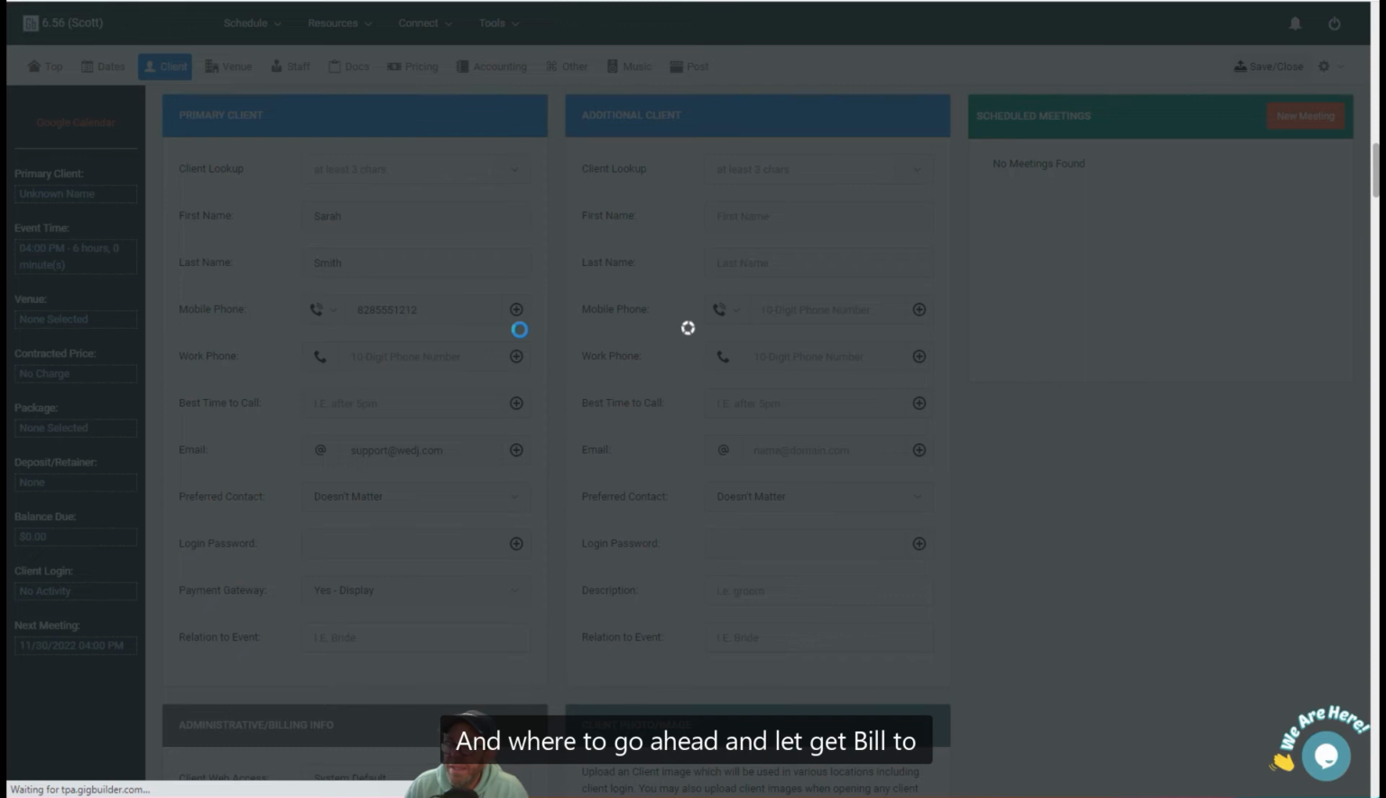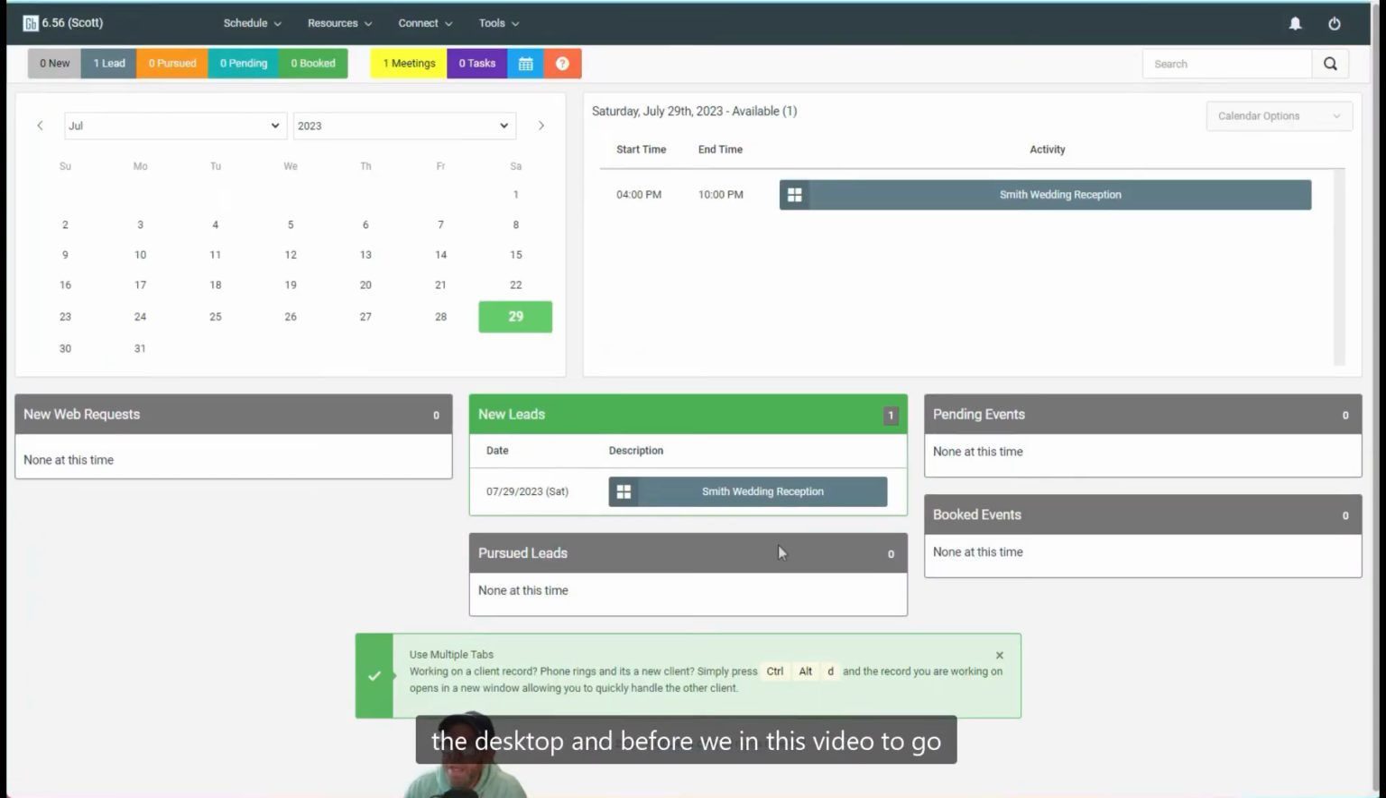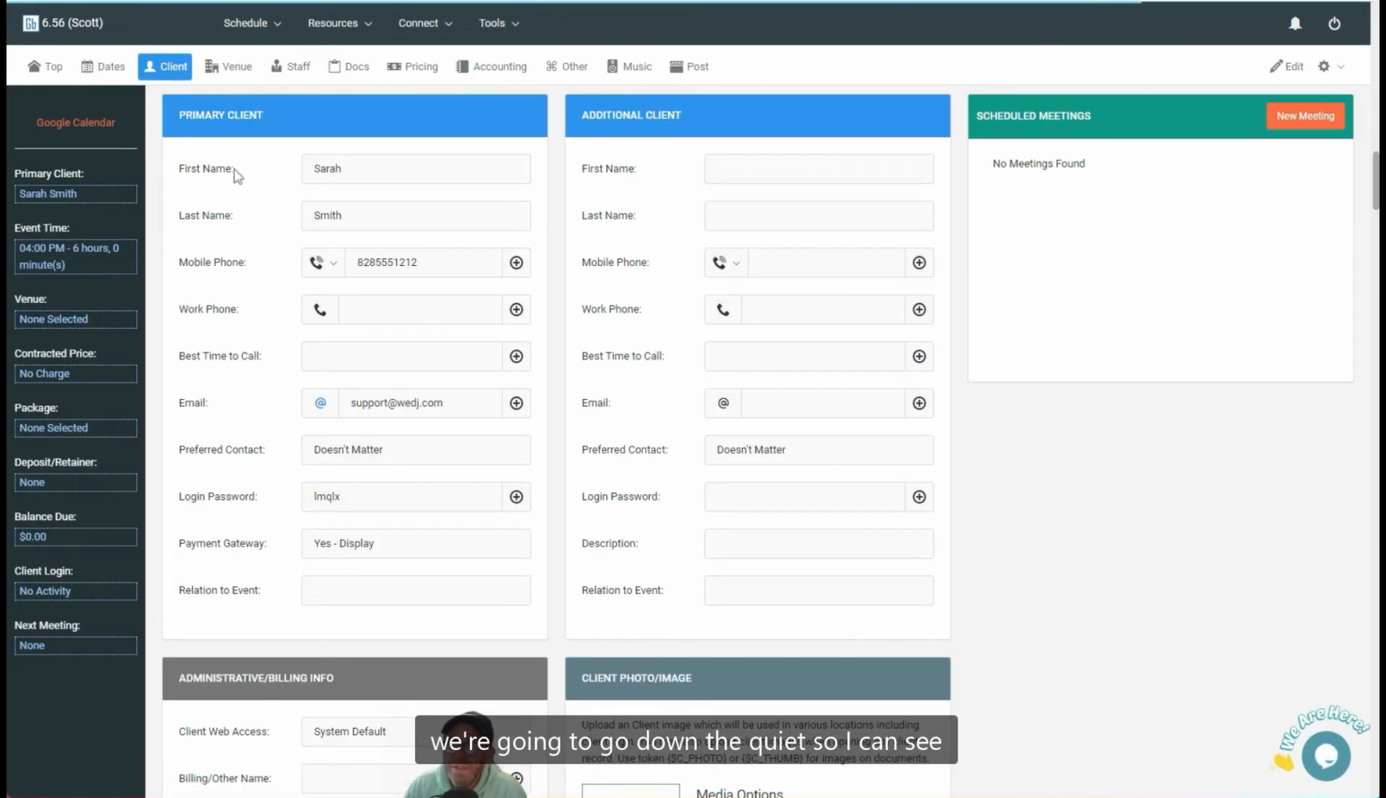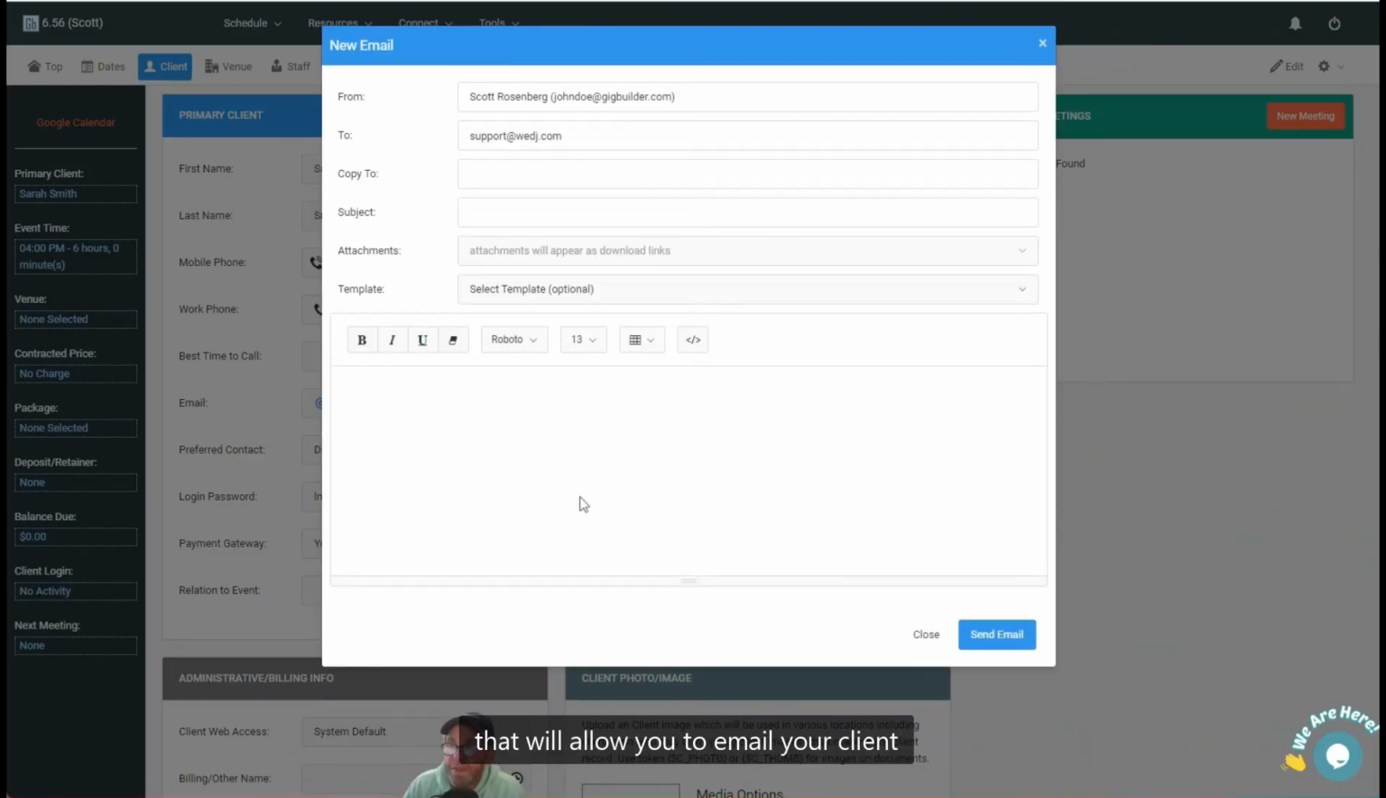We're going to let Gigbuilder register all the new information and take us right back to the desktop. Before we end this video, I'm going to go back in one more time. We're going to click to open and go down to client, so you can see all the information's there. We also see a little blue @ sign by the email. If you click on that, that will allow you to email your client directly from within Gigbuilder.